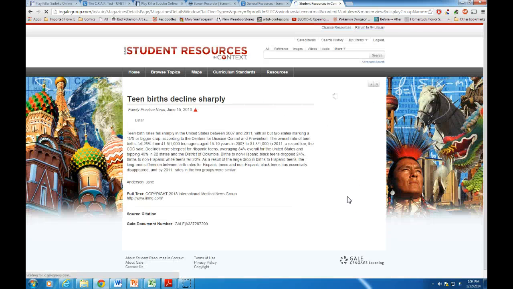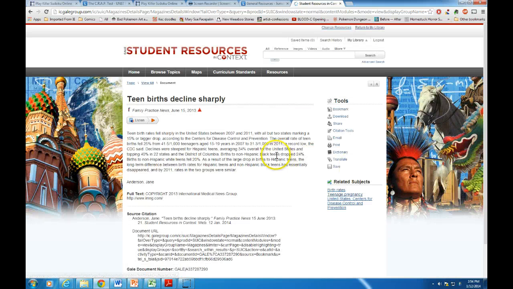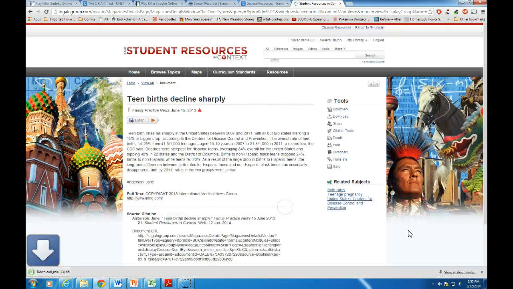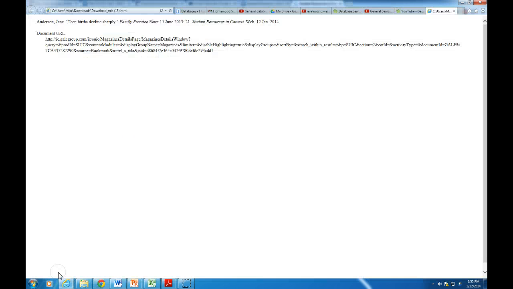So in this case, let's say I'm going to use this article as one of my sources. Most databases come with citation tools. Please look for them. You do not need to create the citation for a database. It's usually going to come with it. So I'm going to click citation tools, and in this case I do want the MLA citation, and I'm going to hit download. Now a lot of times you'll just pop it open and it'll show it to you. So there it is, my citation, and I would import that into EasyBib, or if you have another system you use, we can talk about that.